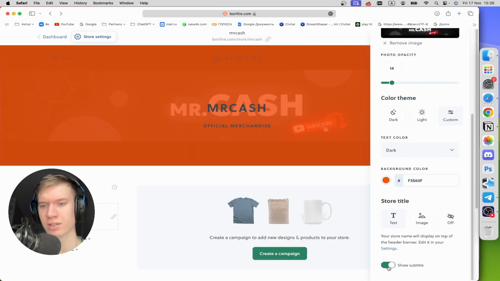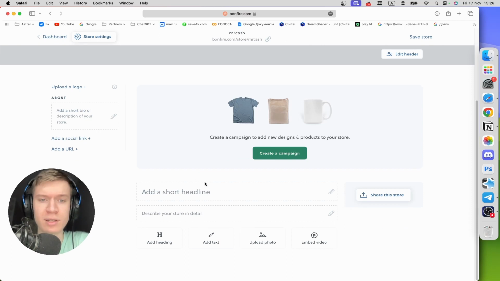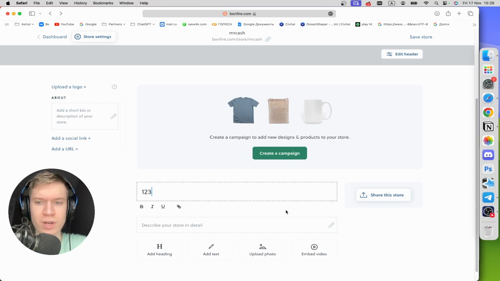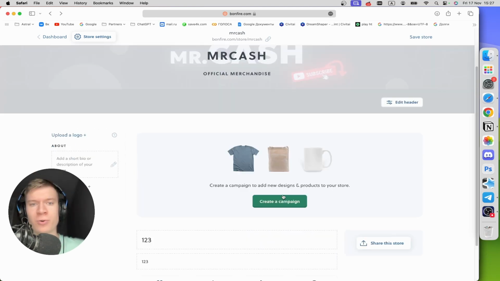Scroll down and here you can choose the store title as an image or just text. And also you can disable the subtitle. So now you can upload a logo, change the about section of your site, add a social link, add a URL. And if I scroll down, I can add a short headline, for example 1, 2, 3 and 1, 2, 3. I can add a header, add text, upload a photo, embed a video. But I delete this block. So let me click on create a campaign.